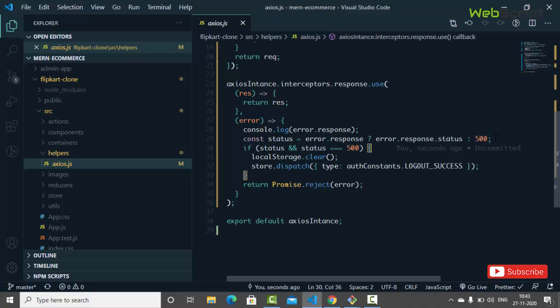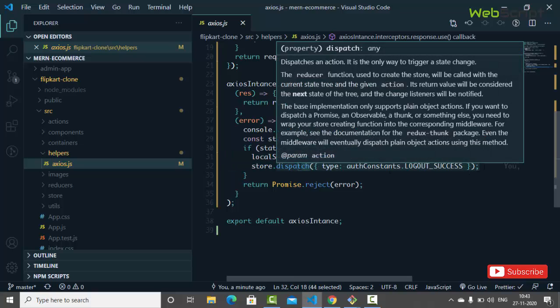And here we are explicitly making it 500. I don't know why I have done this, and we have to get rid of this, but for now you can leave it as it is. So if there is an error, then anyhow it is going to be 500, the status will be 500, local storage will be cleared, and your user will be logged out from the application, right?